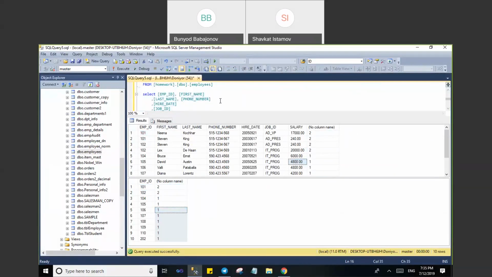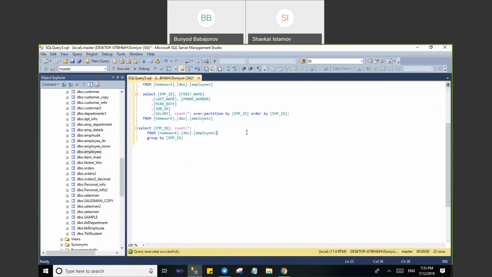Basically, window functions let you do aggregation on a row level. The easiest way to remember is this: PARTITION BY means GROUP BY, it's just a synonym. And ORDER BY is just ORDER BY. And this is the general syntax for window functions.